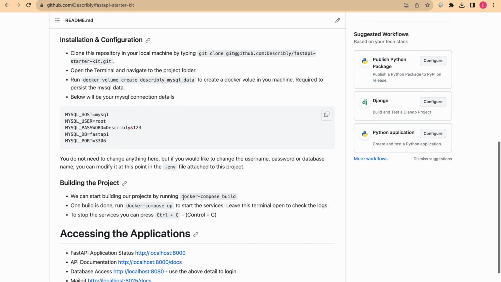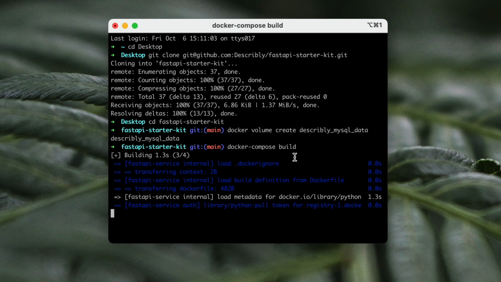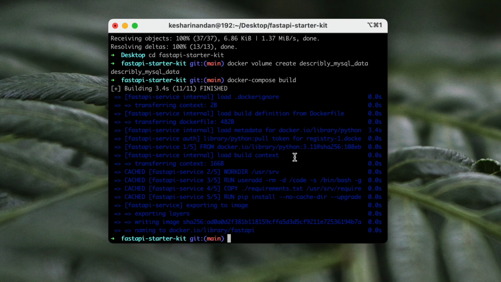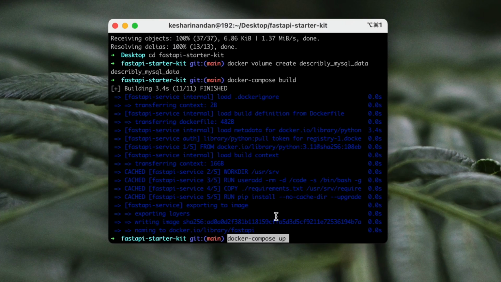Once this is done, we can build the project. So we can just copy this command, docker compose build. Let's go to the terminal and just type this. This will build the code that we copied here, and after that we can run docker compose up. This will start the application.